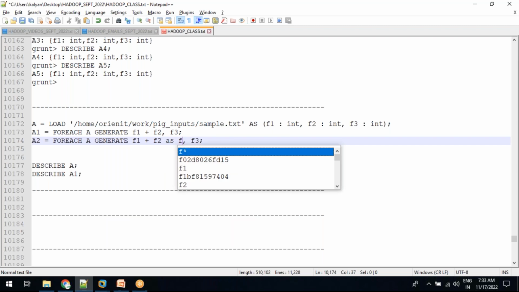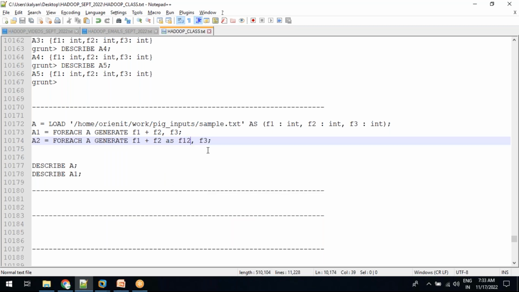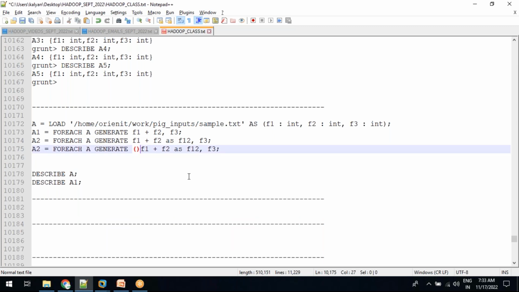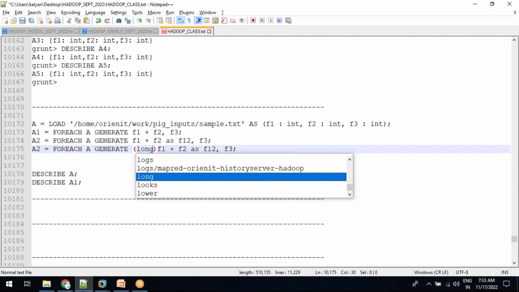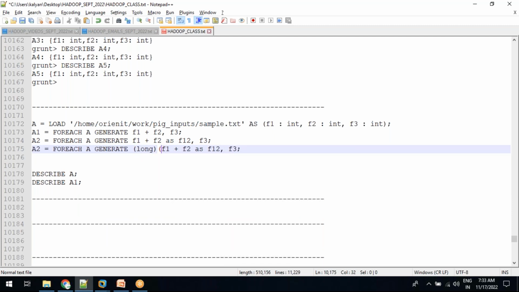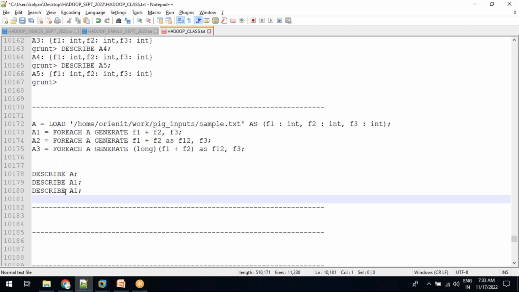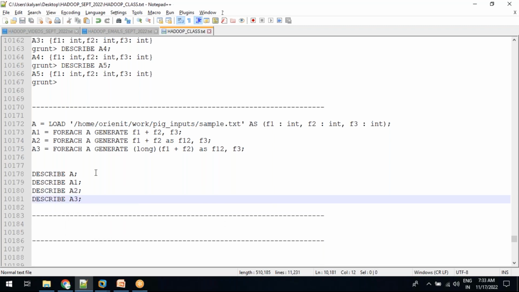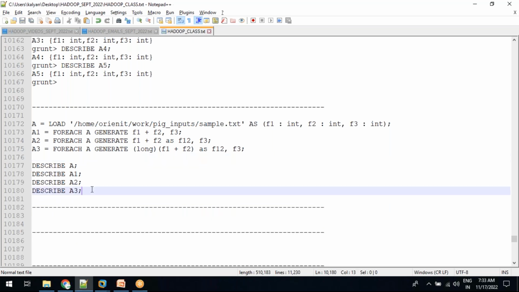Okay. So maybe F1. This is what my column name is. Okay. And you may want a different data type for this. Maybe I want it as a long. Then you can define what data type you want also. By summing it up, you might need some bigger information. Let me run these commands.